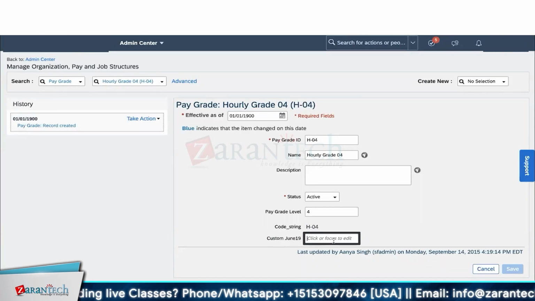In the above one, code string H04 is only viewable, right? Then how did they maintain this data in H04? At one point of time, it might have been editable. Now it is viewable. They might have changed it again after maintaining data. They will change it in XML.